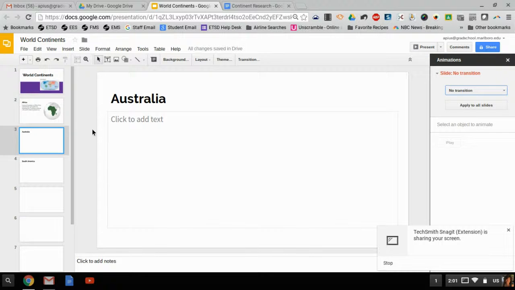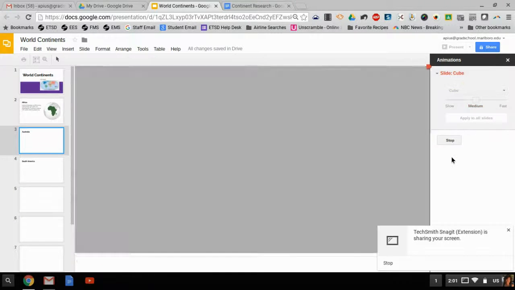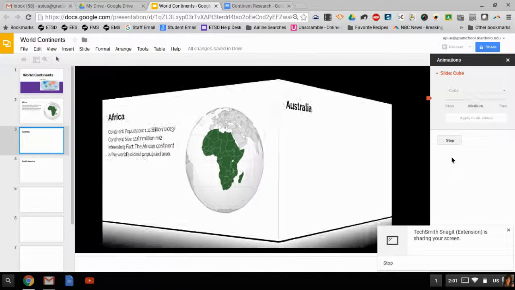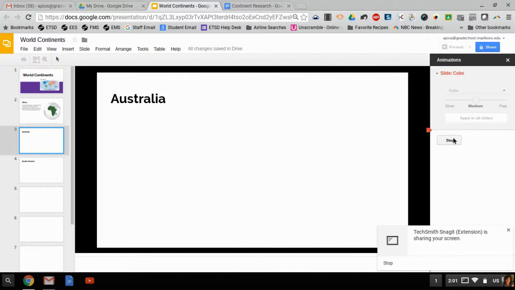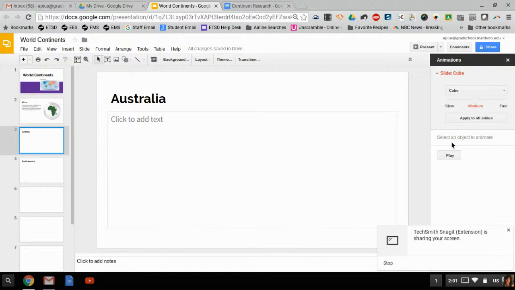So there are a number of transitions that you can choose from, such as fade, sliding from left to right. I think in this case, cube is a cool one to use, and I can choose whether I want this transition to be fast or slow. I'm going to choose a medium speed, and I'm going to ask it to apply to all slides. And hopefully, we'll see how that looks. Looks pretty nice, right? So we're going to apply that to all slides.